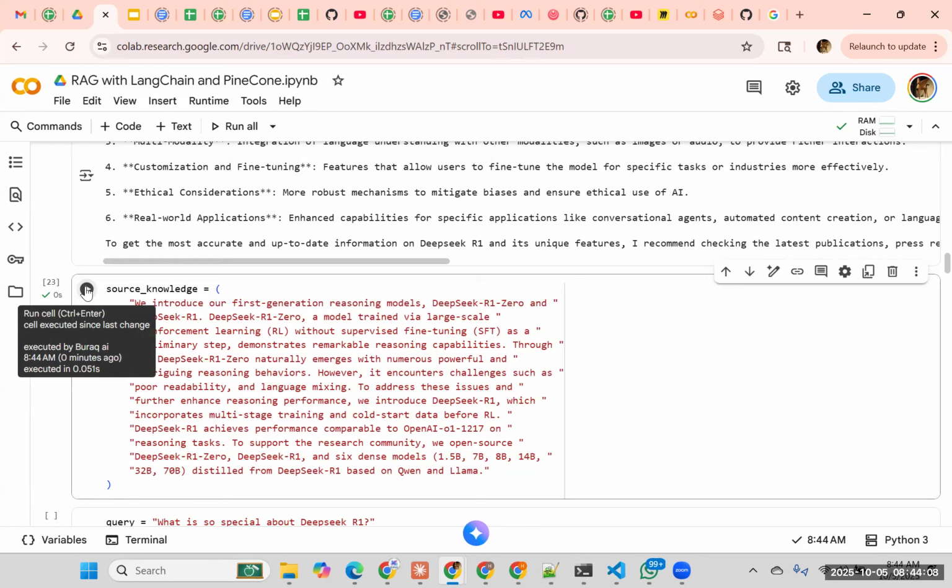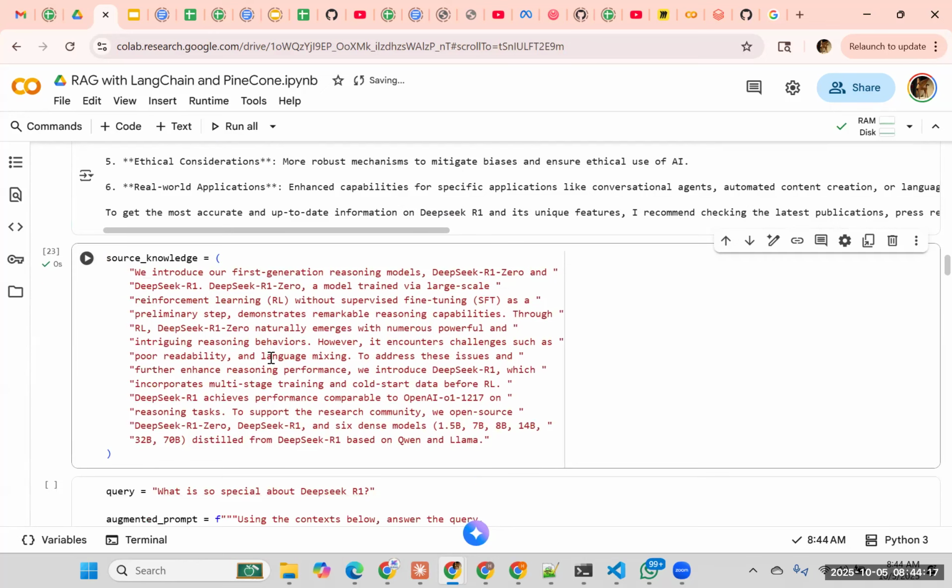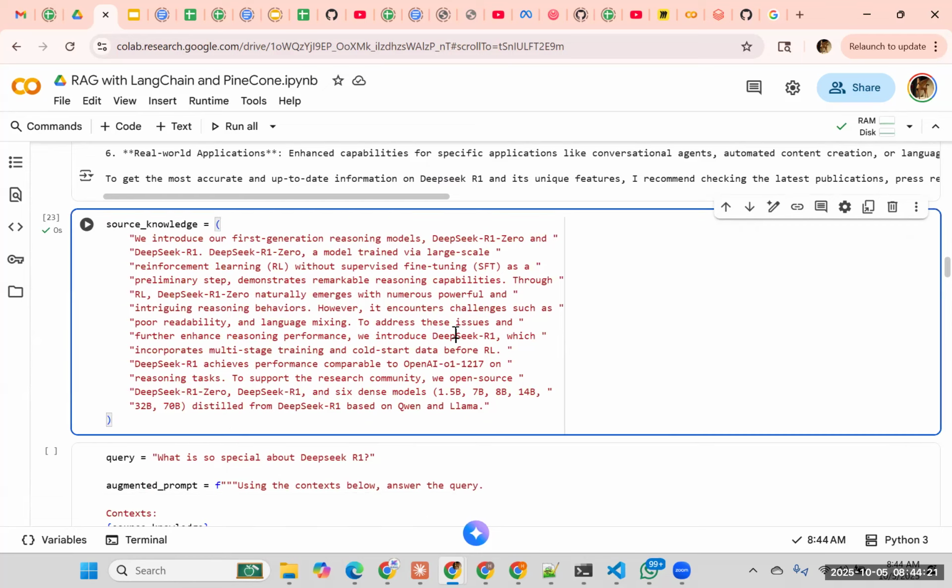Embedding and then passing that output to the... So we normally put it in the embedding and vector database and retrieve the results and then send it to LLM. The same thing I'm hard coding here. Hey, this is the source knowledge for you about DeepSeek R1.